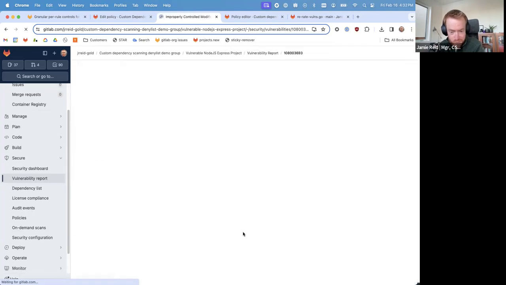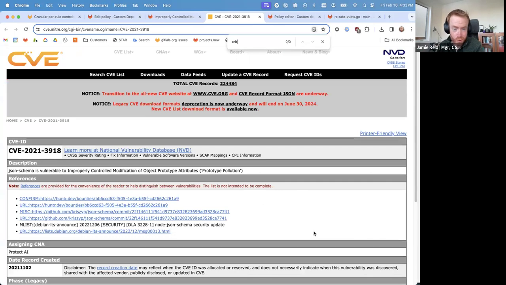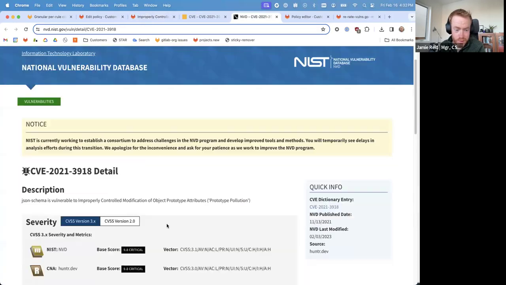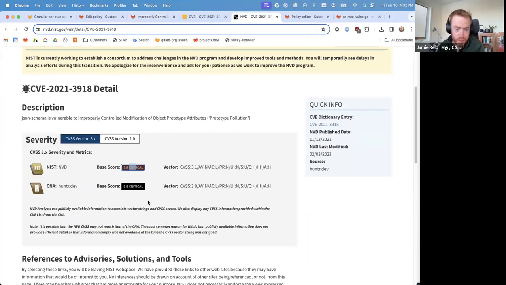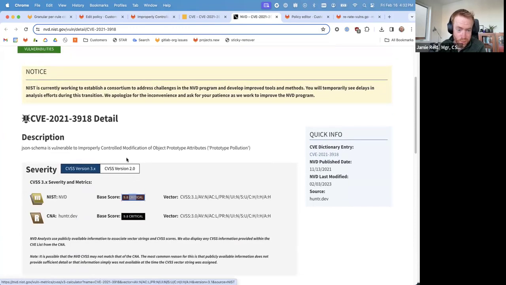Now, if we open up this vulnerability record and look at the CVE or another link here, we will note that this is going to be critical. Can I not see it in this database? Where should I look this up? Here we go. Perfect. Base score of 9.8, or critical: improperly controlled modification of object prototype attributes, or prototype pollution. So nearest to a remote code execution level of vulnerability.